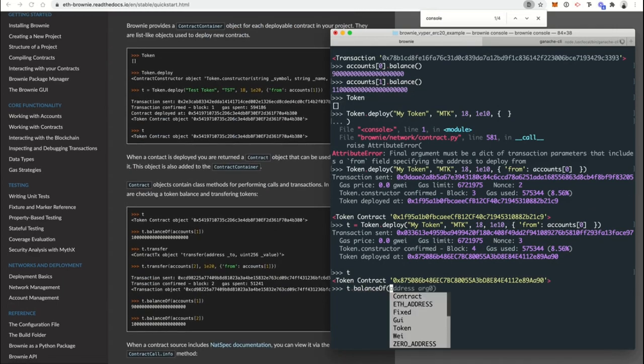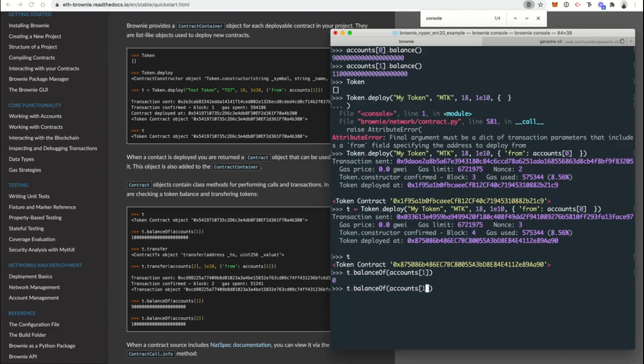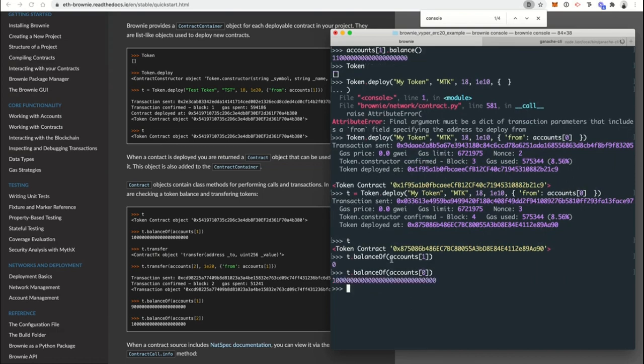So T balance of accounts 1, probably 0. Yeah, so account 0. All right, so there you go. That's how you get the contract. T equals, you get to deploy a new copy whenever you load the console. You get the balanceOf function called like this. Pass in the first account in the list, which is account 0, which we saw up here. And yeah, there you go. It's got all these tokens.